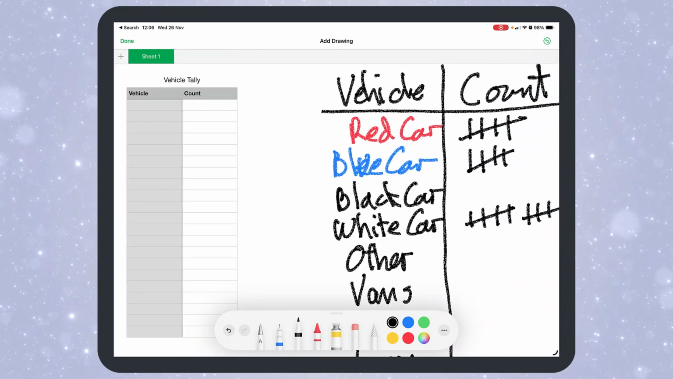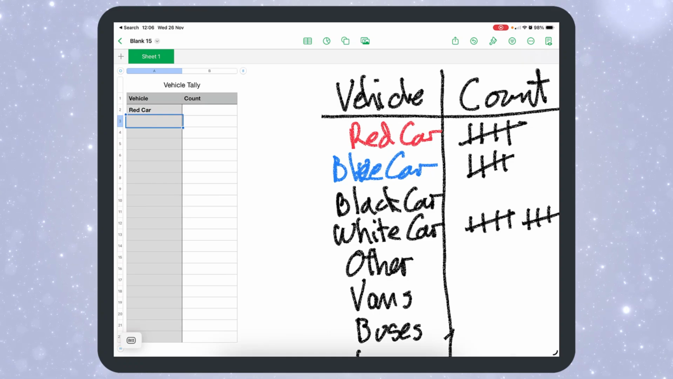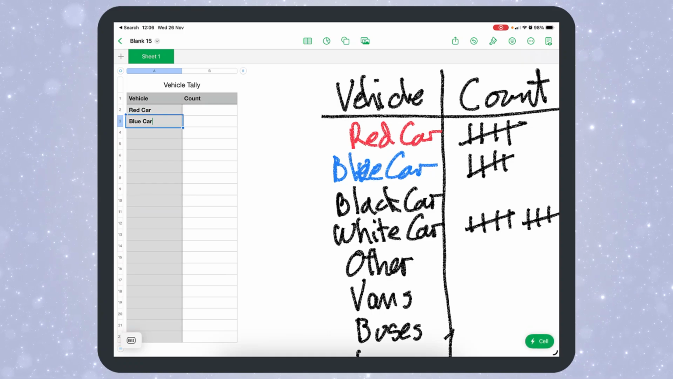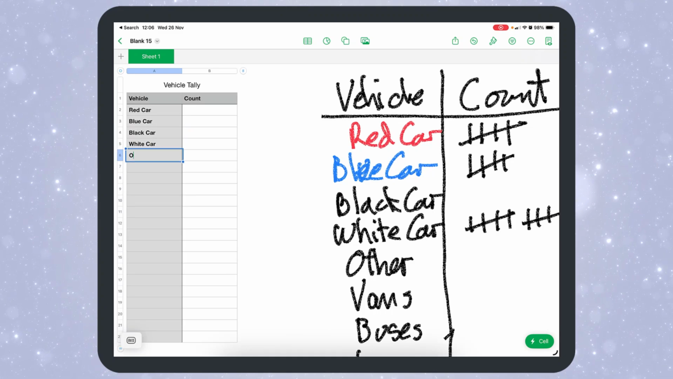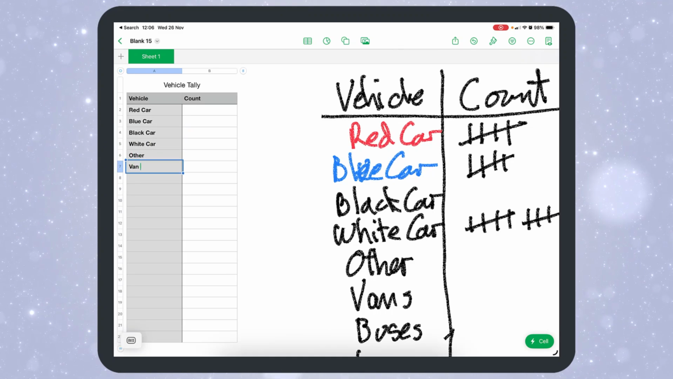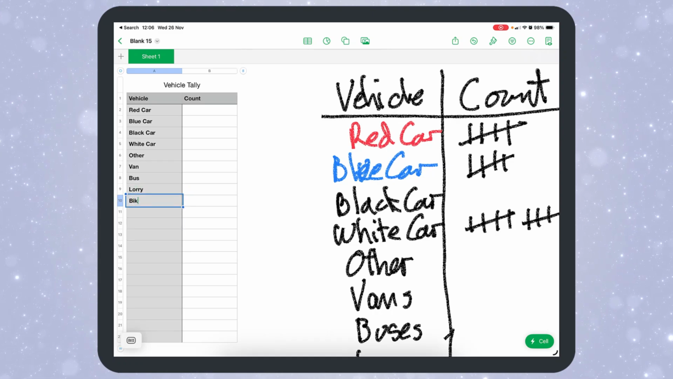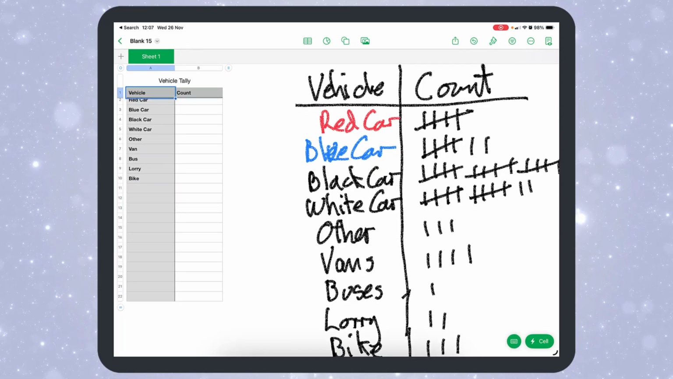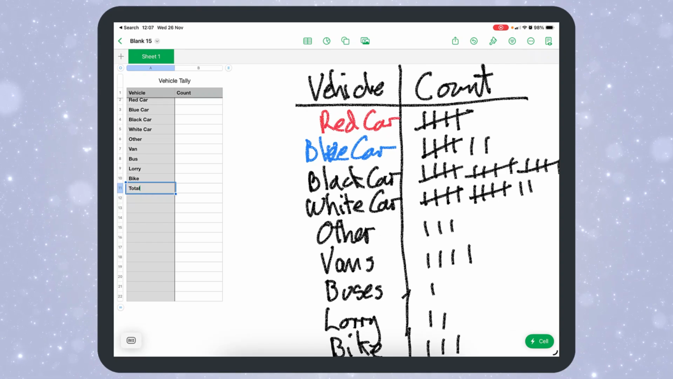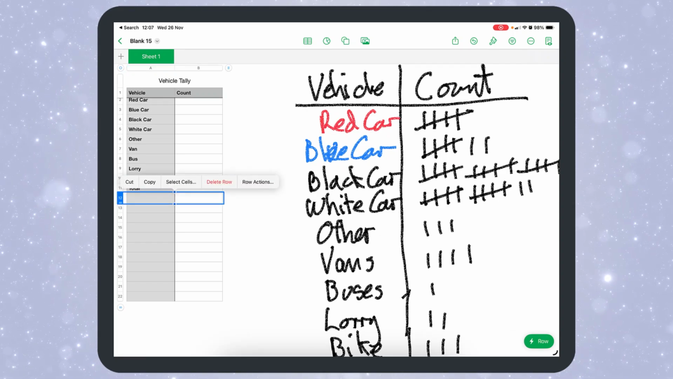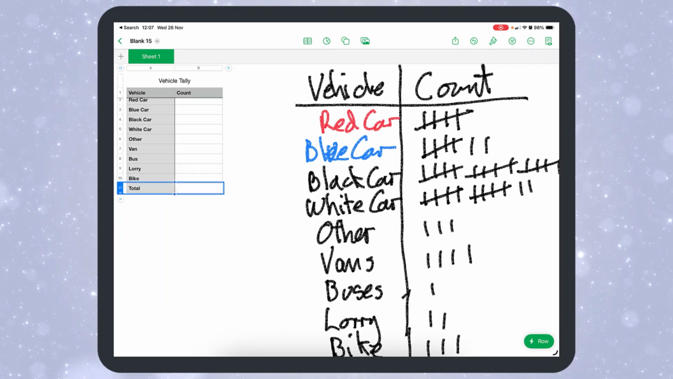So let's type in here. So we're going to put red car here, blue car, and so on and so forth. We're going to type them all in. Other, van, bus, lorry, bike. Now on the last line here, on line 11, I'm going to type in total here, like so. And then from 12, we're going to drag this down and we're going to delete those rows.